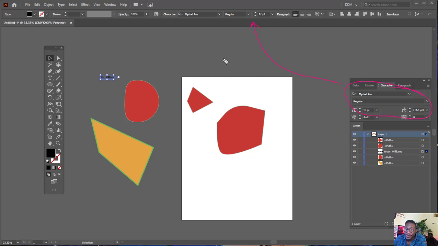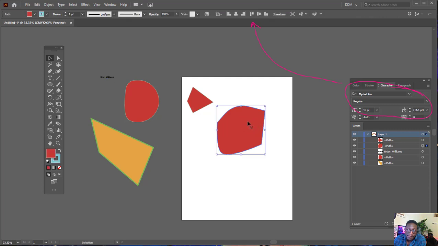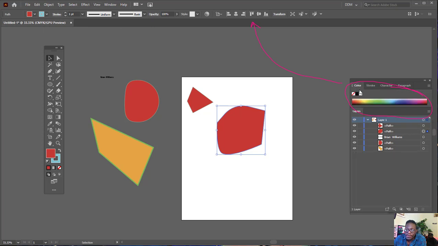So what this is saying is that our control panel is kind of like a quick shortcut to change something. If I want to change the color of perhaps this shape here, I can quickly change it up here. But if I wanted more color options, I would go to my color panel, and then I would have a much wider range of options available to me.